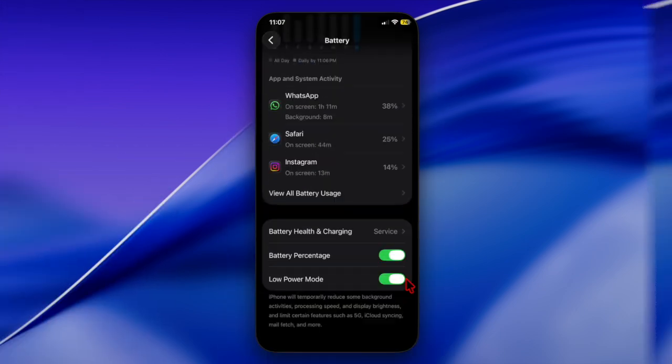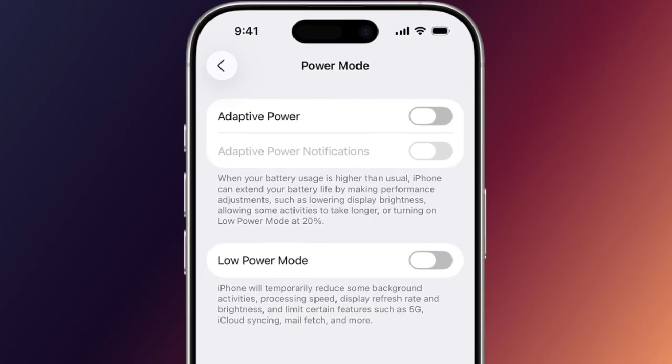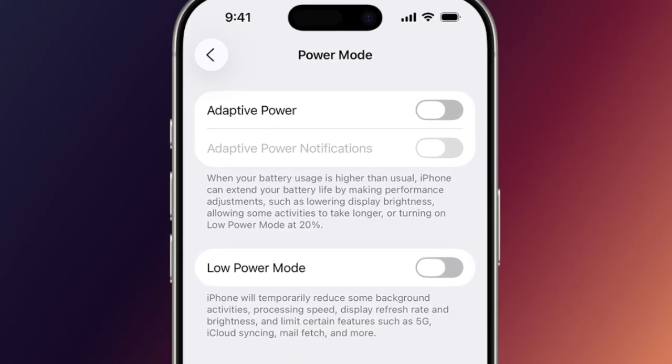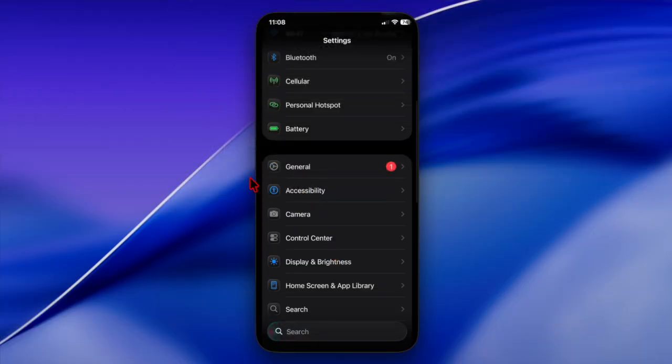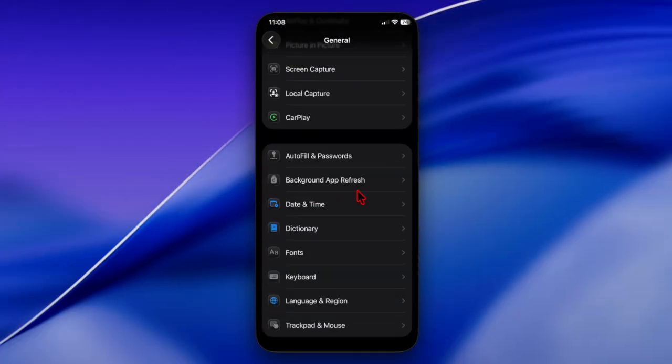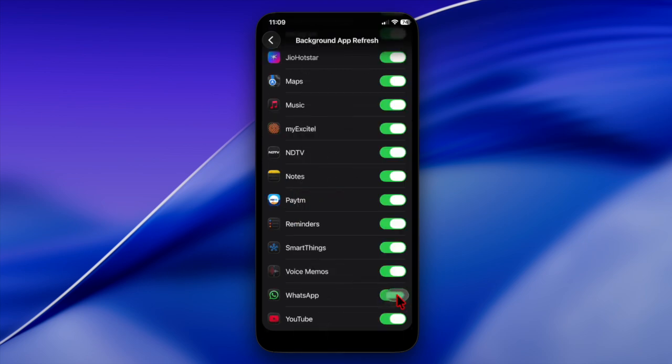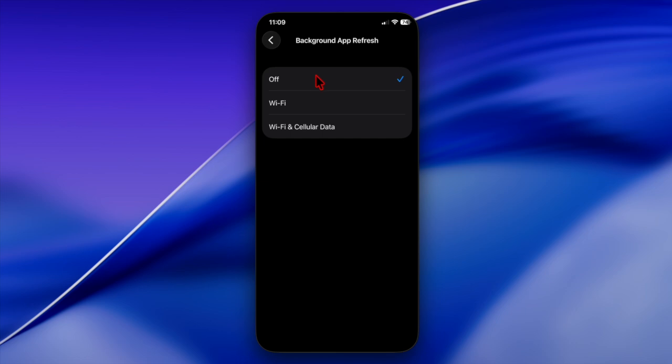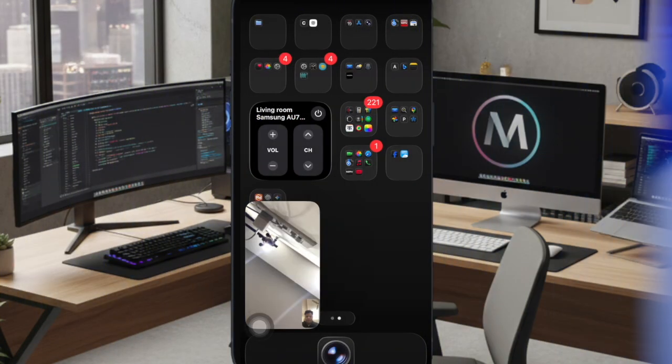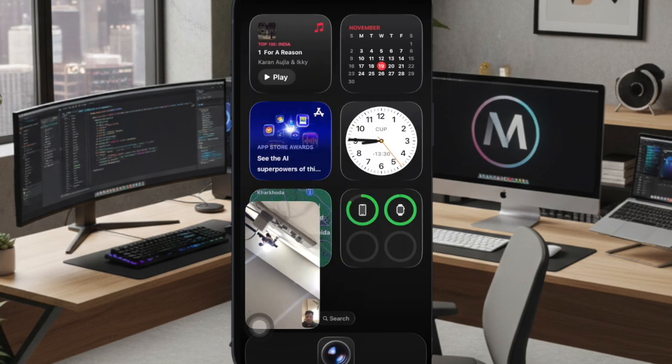After that, head over to the power mode and disable both adaptive power mode and low power mode. Then go back and open General, Background App Refresh. And then ensure that Background App Refresh is enabled for both Wi-Fi and mobile data. Then restart the app and begin sharing your screen again.